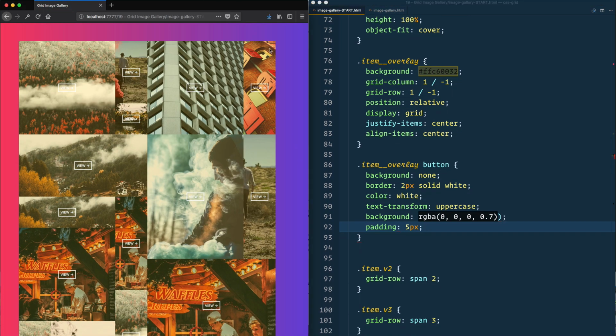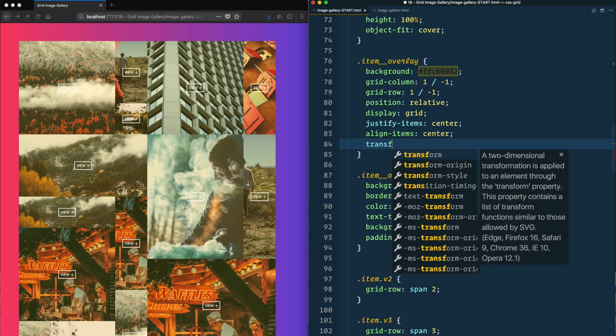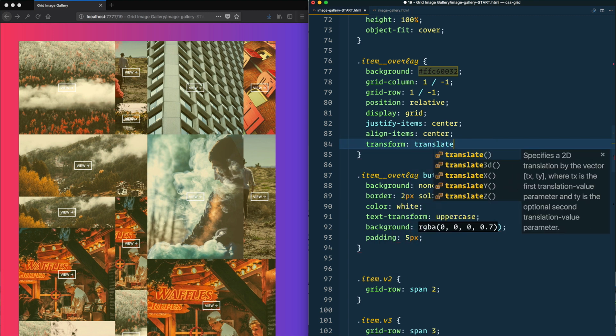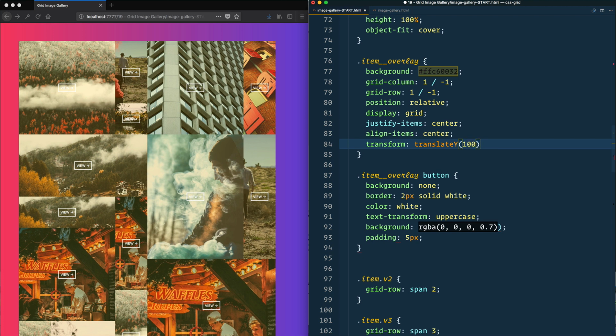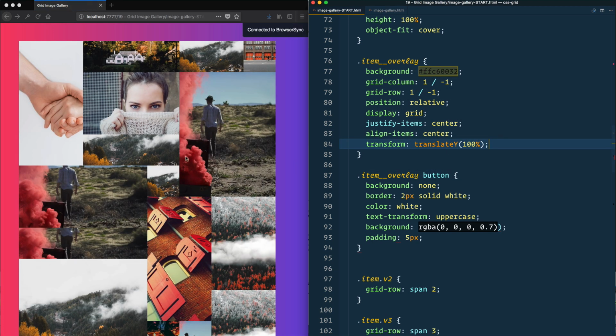Now I also want to slide it down. And the way that we can slide something totally outside of the item is by using transform. So we'll go back up to our overlay here. We'll say transform, translate Y 100%. Actually, just do 50% just so you can see what's actually happening here. 50% will bring it down, obviously, halfway. So 100% will bring it just off the actual item.